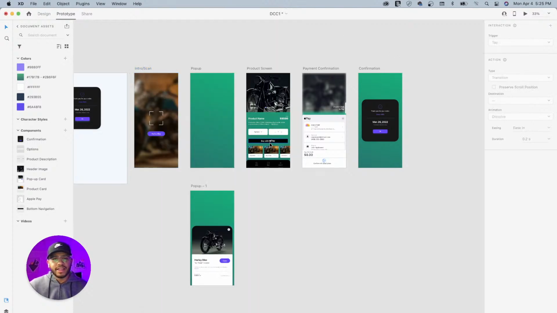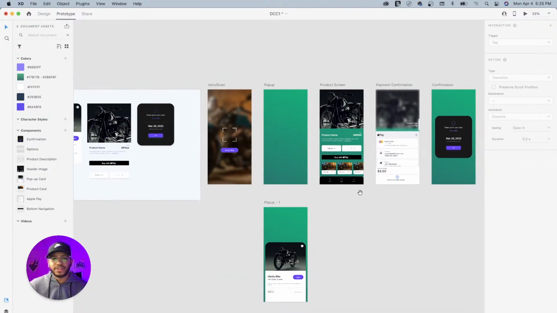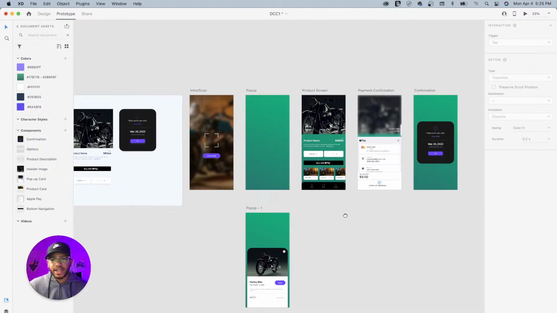Perfect. And that's pretty much it for today, guys. That's a quick way to create a one-tap checkout app.